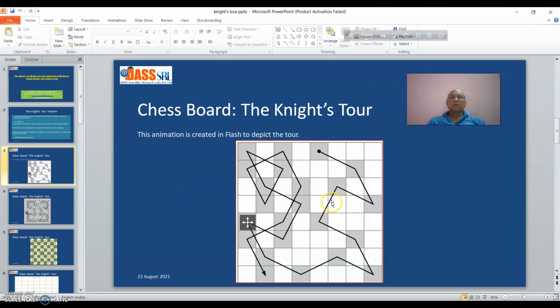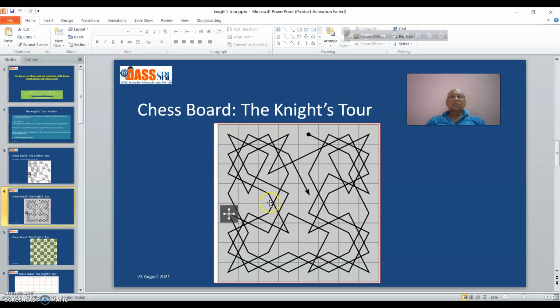And this is an image I have taken at the middle of the tour, when the knight has started movement from this and then this visited, and it has visited the black grayish cells, and white cells are yet to be visited. And this is the final depiction of the same Flash, and you can see that everything has been covered, every cell it has visited.